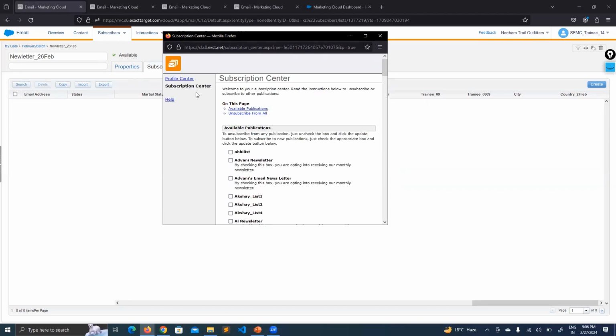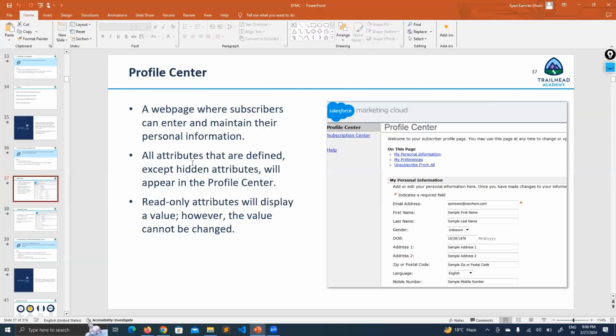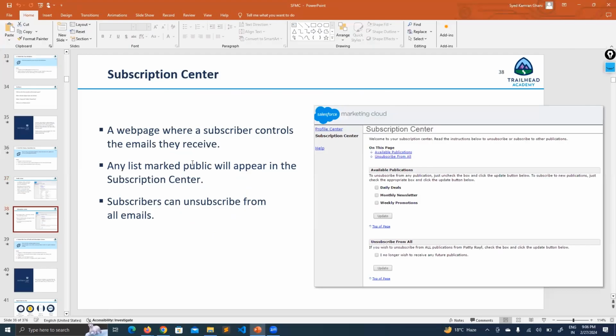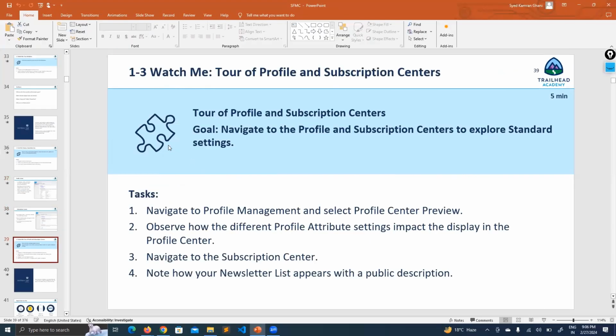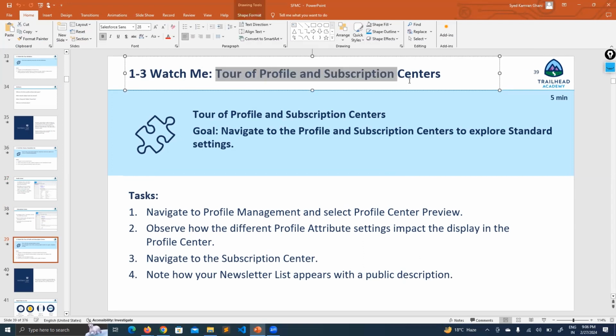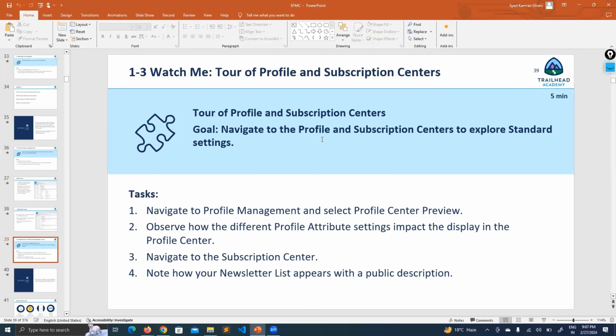I will show you this practically in module number 3 after sending the emails. Profile center is done. Subscription center is done. Now you have one more exercise, 1.3. It is just a tour of profile and subscription center. There is no practical scenario, okay?